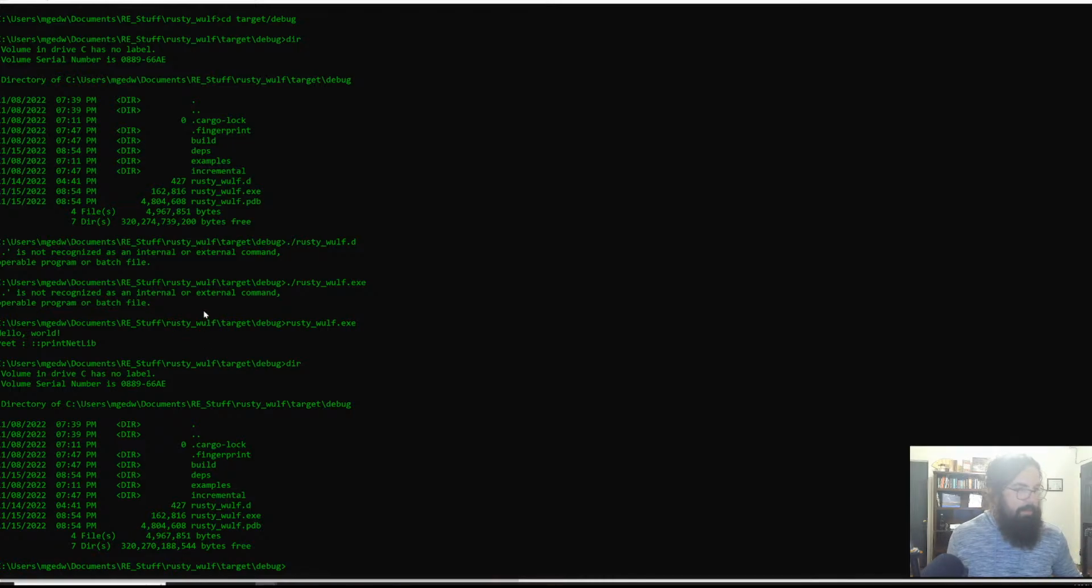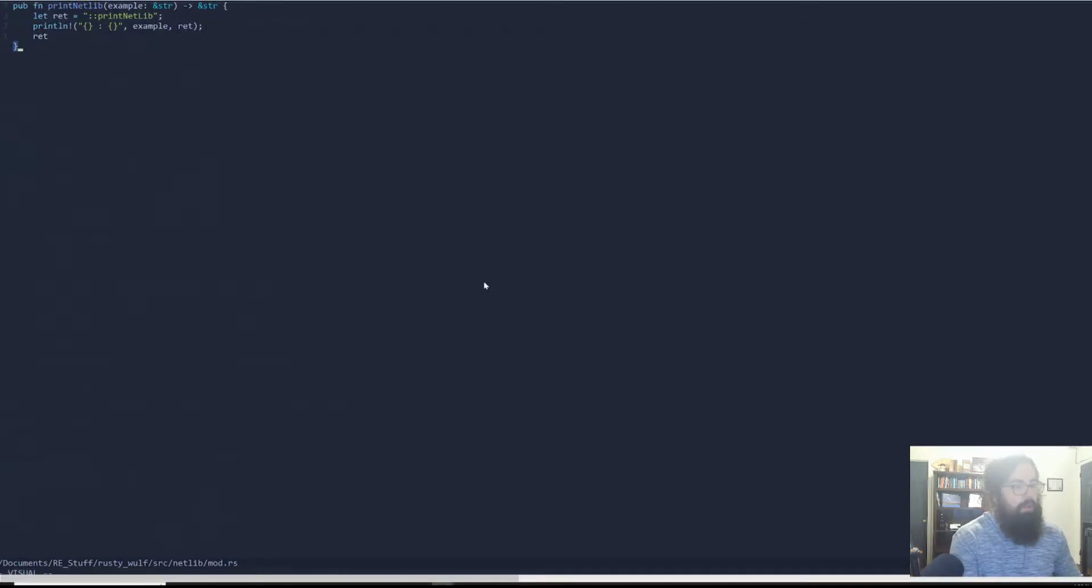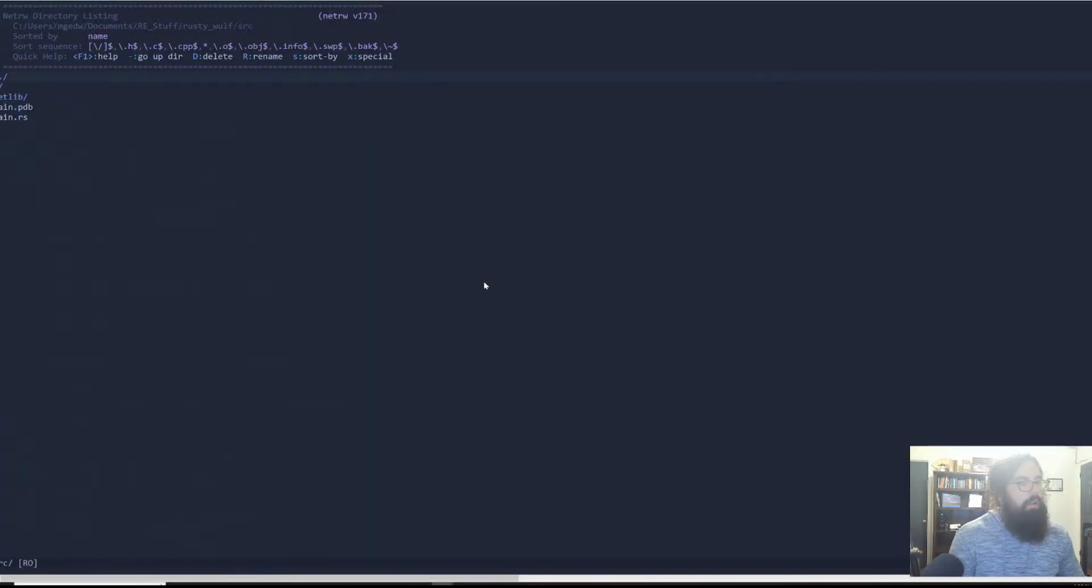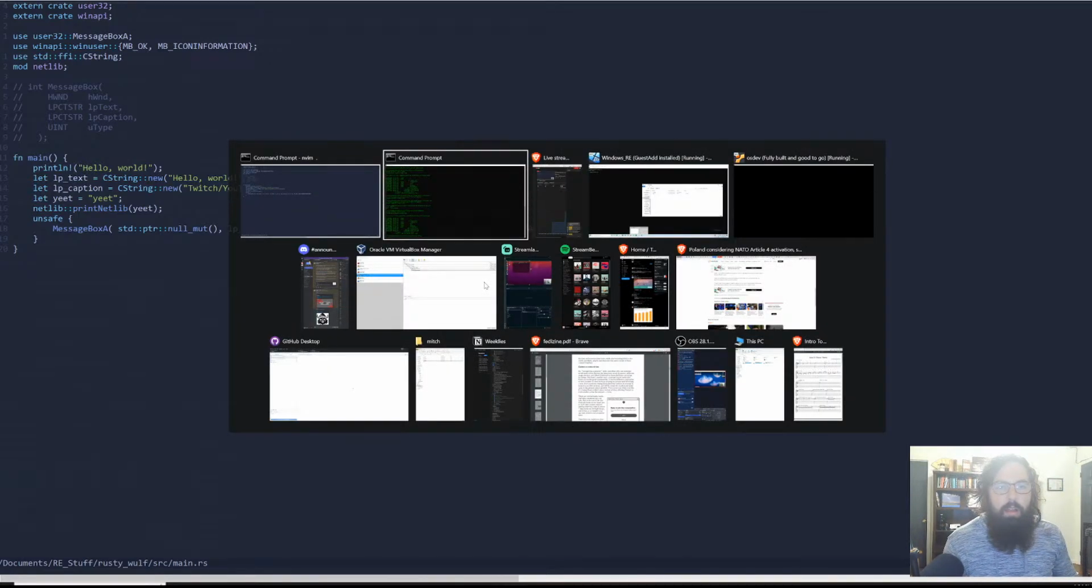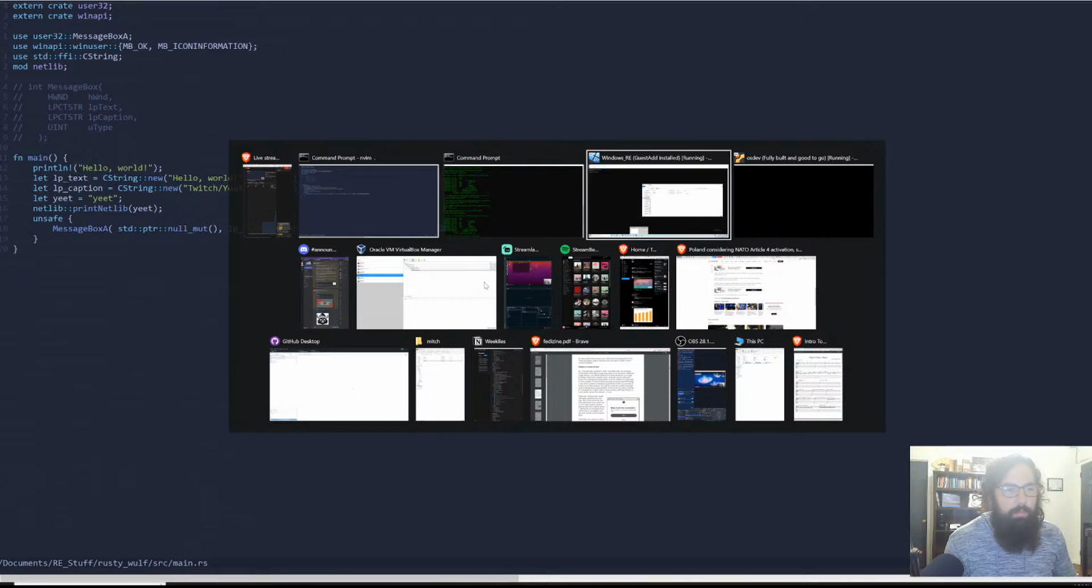So let's go back to our API code. Let's see. Oh, that wasn't what I wanted to do. Main.rs. So here's where we're importing message box A right here. Here's where we're importing some like Windows kind of values. So MB OK, meaning like mouse button OK, MB icon information. Can't remember what that does actually. Let's see, we can actually look that up.